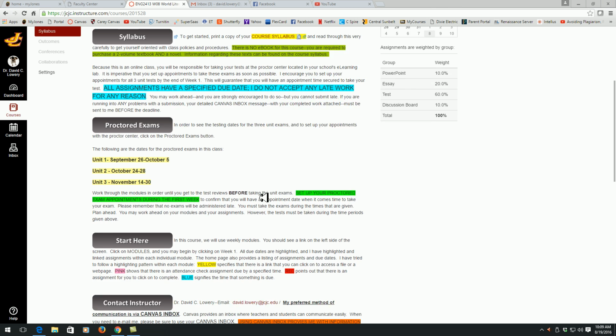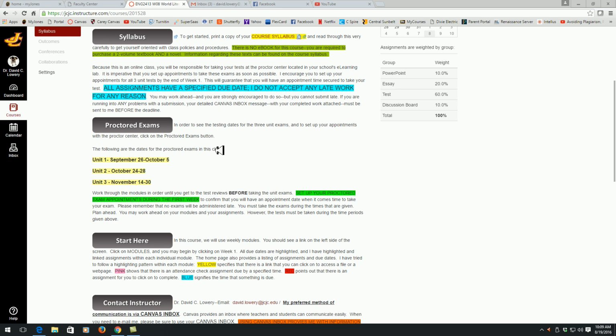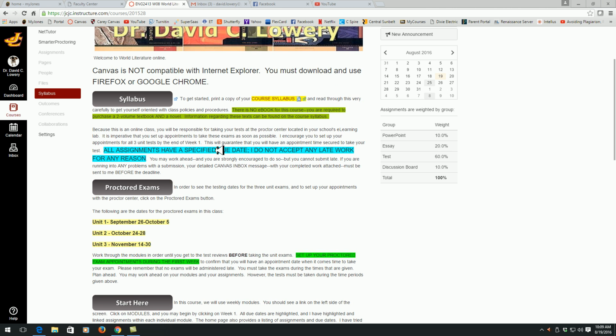One of the things that I've done on the home page here is I've used a color coding system to tell you what specific assignments are due, when they're due, which provide links, attendance checks, and so forth. And you'll notice as you continue throughout the modules that I'll show you in just a second that the color coding is going to be used to draw attention to what it is that you need to pay close attention to.